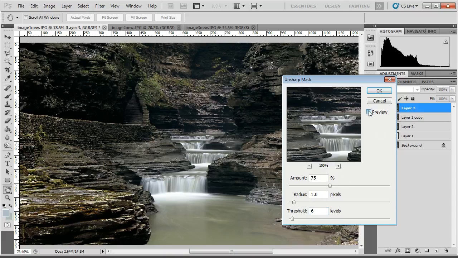You could also fade the effect as well. There is a fade option. I believe it's under Edit, Fade Effect, and that'll do it. So I like that. That's good.